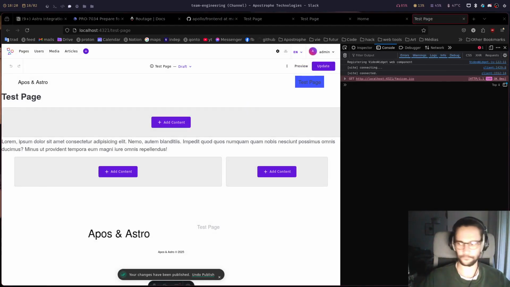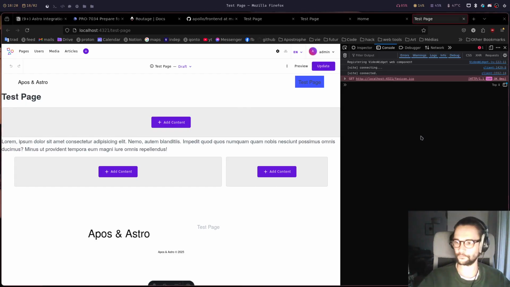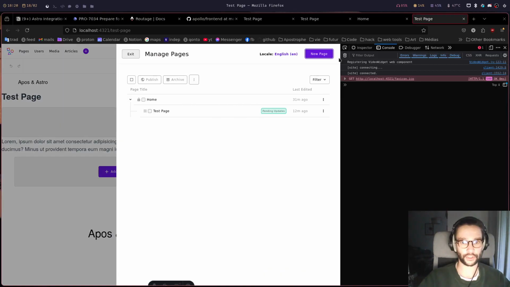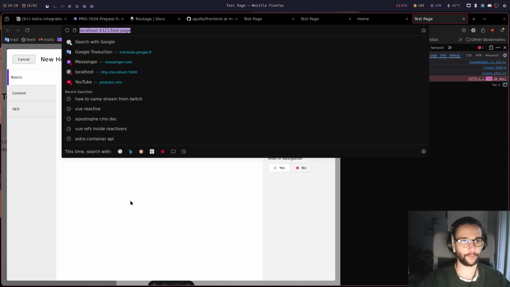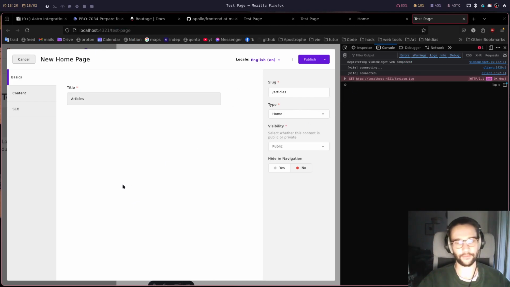And yeah, 3 articles sounds good. Now I need to create another page which will be the one used to render our articles. Let's say article. So I don't want that part actually. I want it to be a root page, because by default it takes the current page you are in and appends the slug to this page.